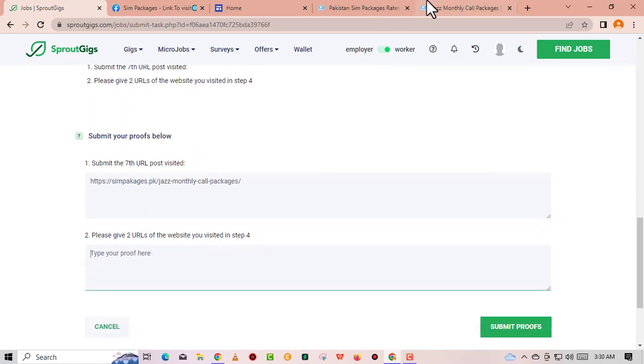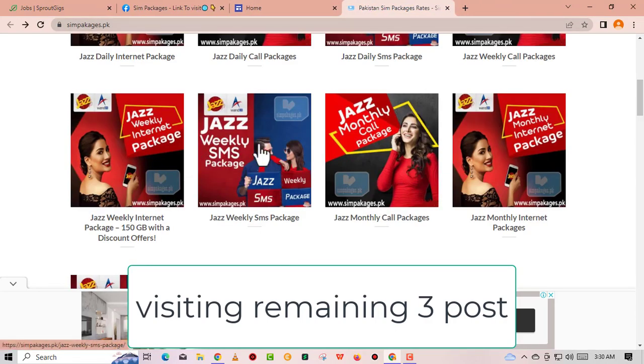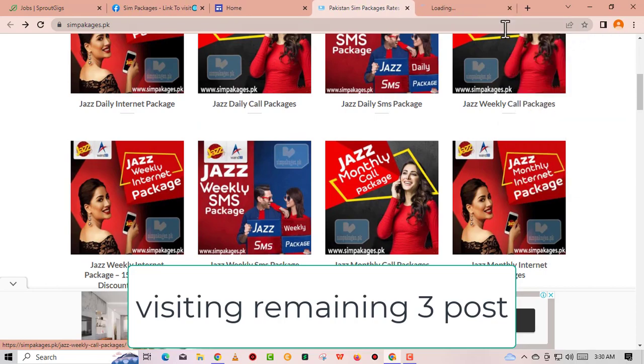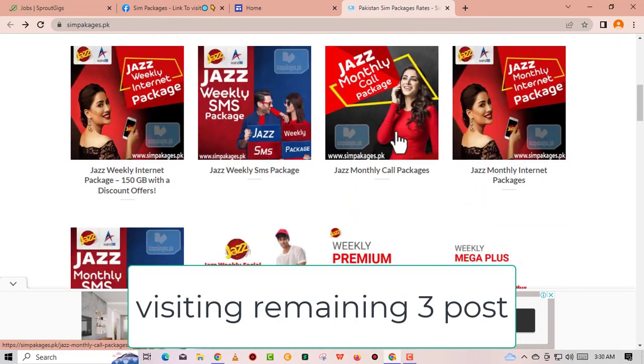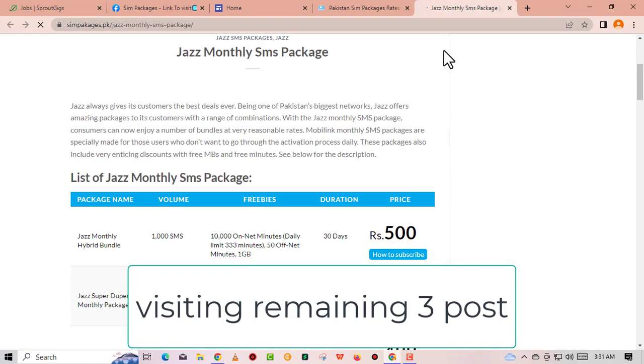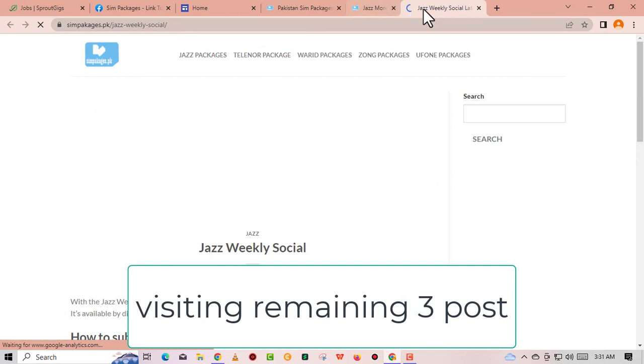It says please give 2 URLs of the website you visited is step 4. Step 4 is what I blurred the screen. Okay, so he told me to do something. The worker asked me to perform a certain task, so I'll do that by the end of the remaining 3 tasks. Because it was 10 tasks, I visited 7 and submitted the results, so it's now left with 3 tasks, and I've finished visiting the data. So I'll now complete what the worker wanted me to do. I'll blur it right here for privacy purposes, so I'll go ahead and do that right now.